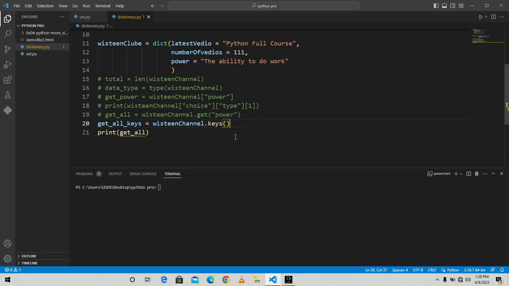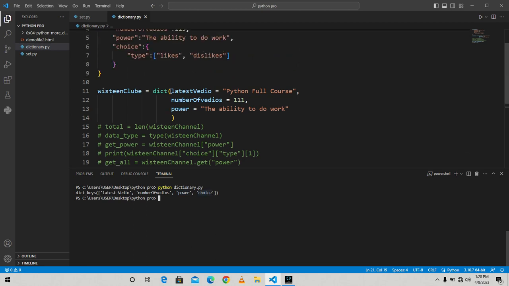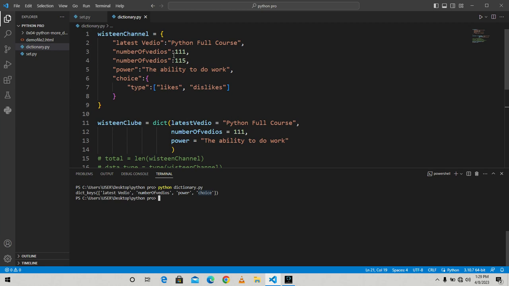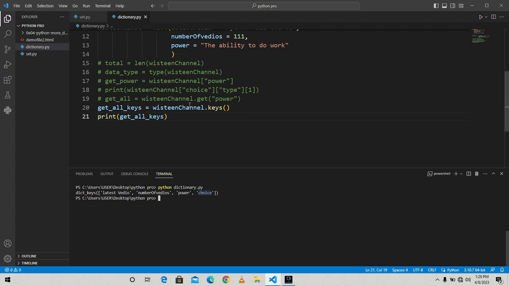I think that should be the solution. So I'm just going to copy this and paste it here, as we discussed earlier. Then I'm going to hit enter, and you can see it returning dict keys, where the first key is latest video, second is number of videos, third is power, fourth is choice. So you can see all the keys here. These are the keys. We use this method to access all keys.